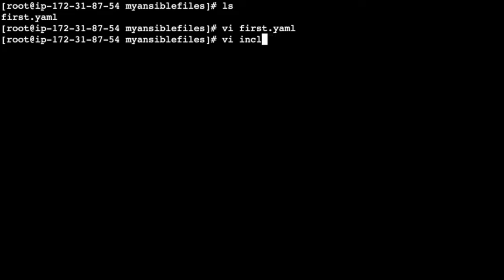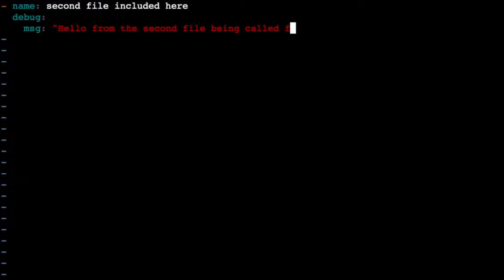So now let's edit include_second.yaml, which is going to be our template that gets included every time the loop executes. Notice right off the bat there's no headers like in the other file. There's just tasks. So the first one is just name, second file included here. And again, debug with a message, and we're just going to say hello from the second file being called from the loop. And output the loop iteration. So we use the squiggly brackets twice, open up, and then we use item_number, and then close the squiggly braces, and then end our quotes.